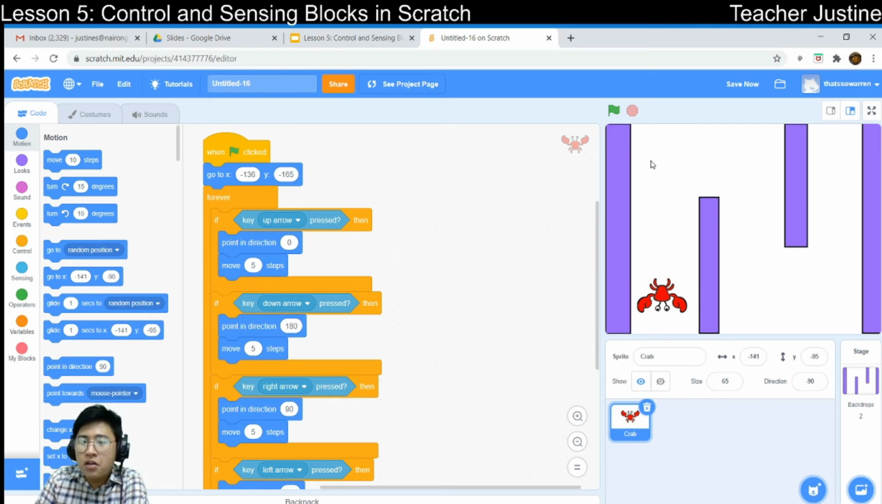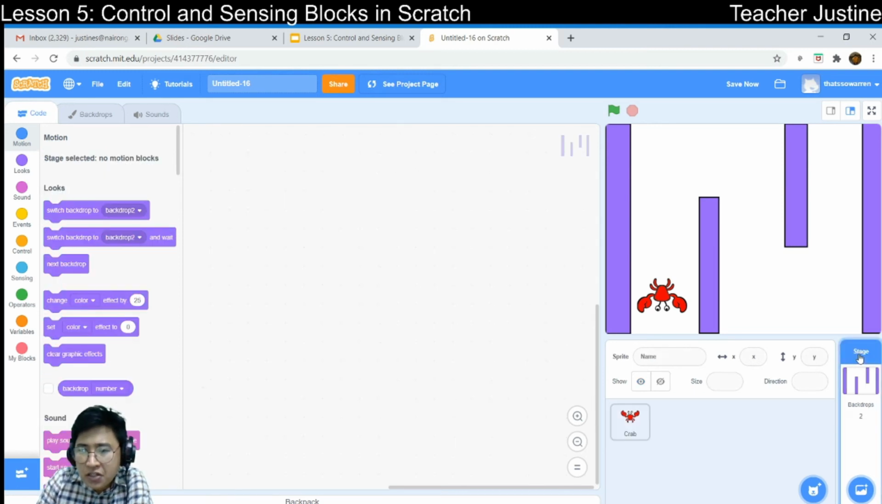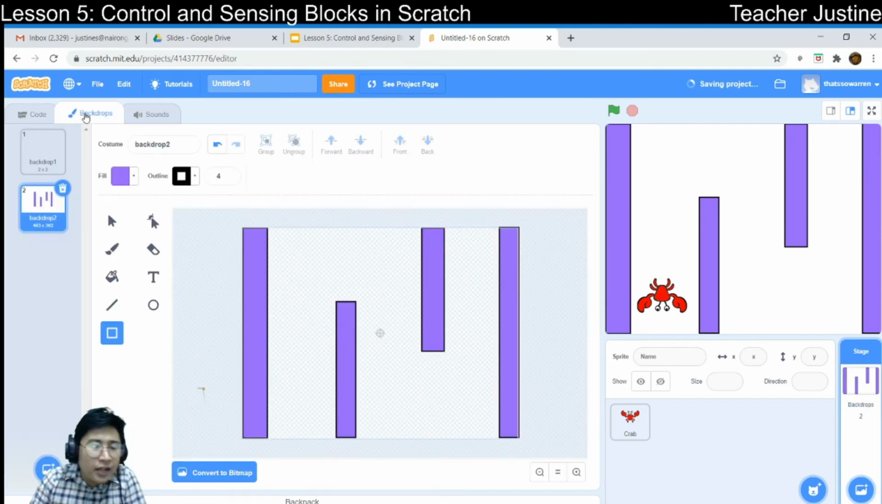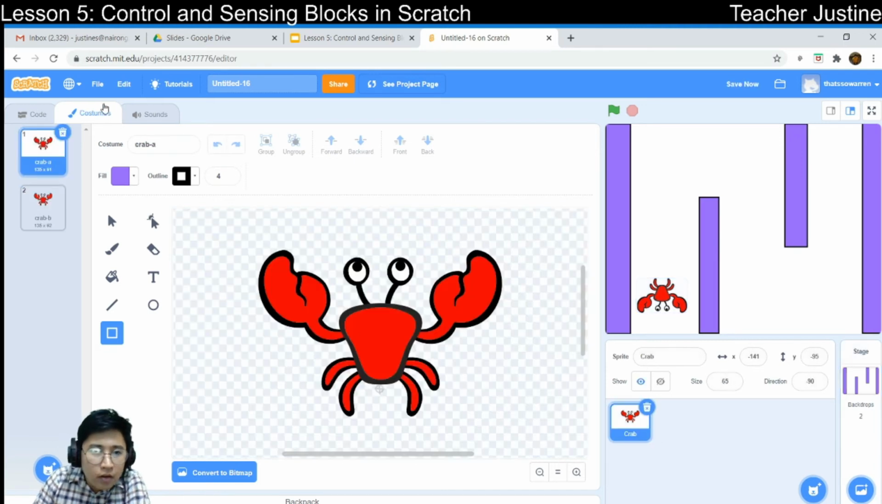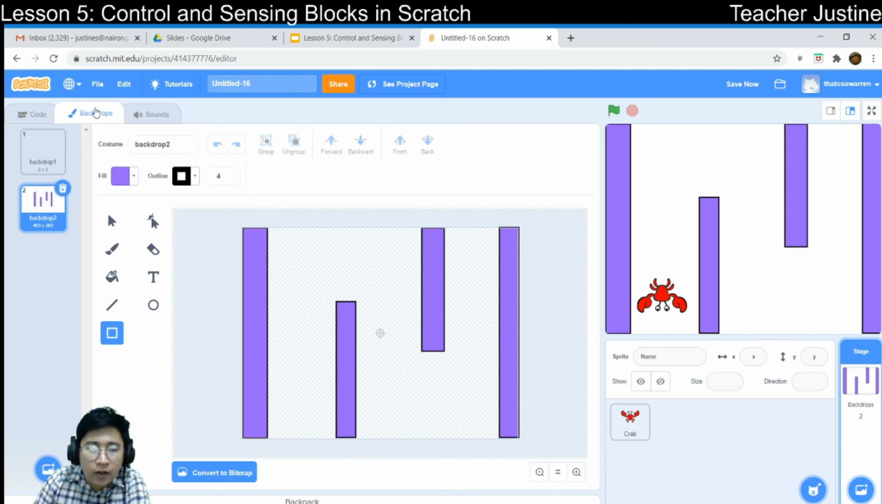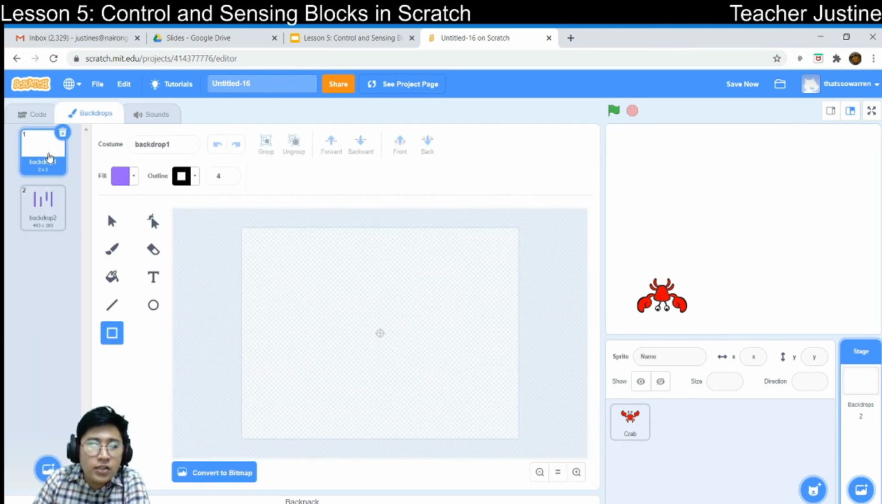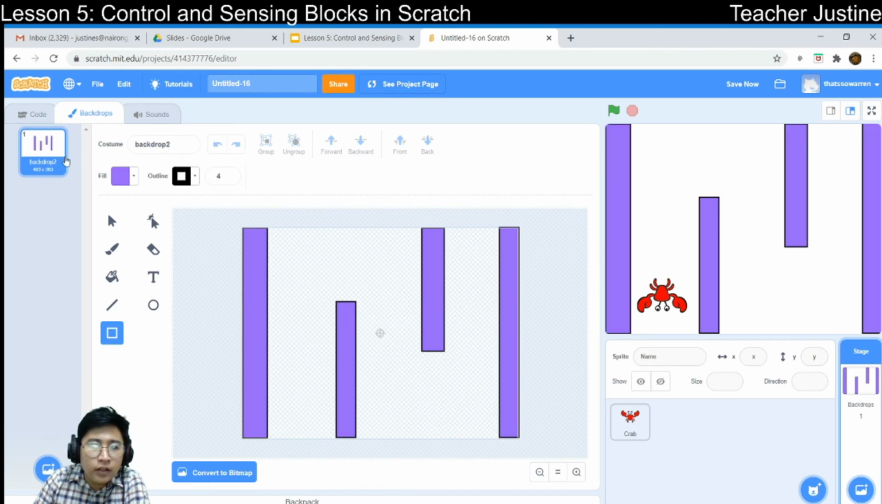Okay, so let's go back first on stage class. Stage. Okay, and we can just click this backdrop. No, click stage and then backdrop. Okay, and then backdrops, and here we can just delete the first backdrop. Okay, and then we only have this backdrop.